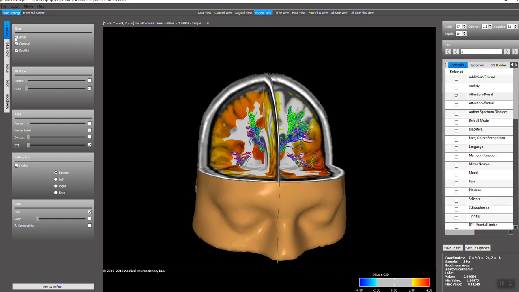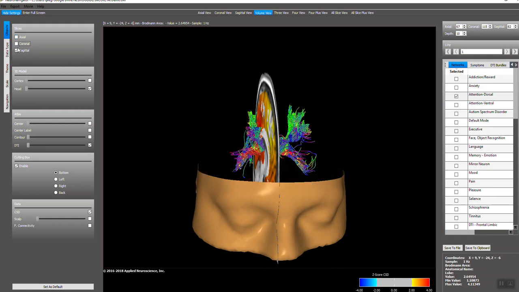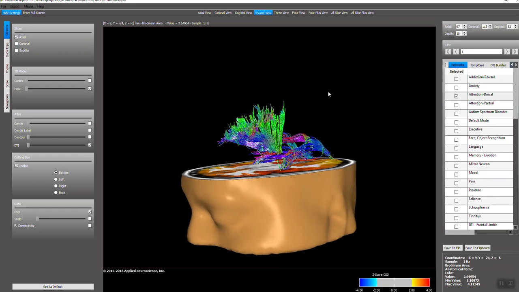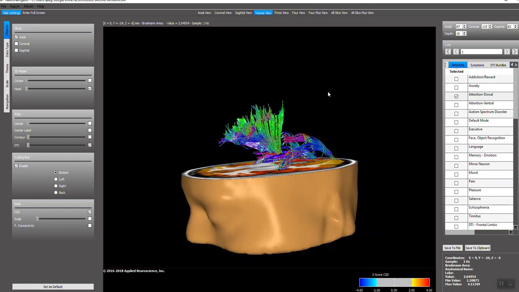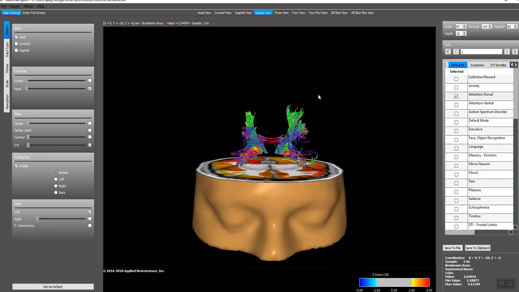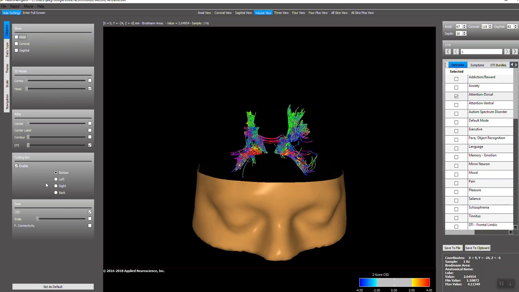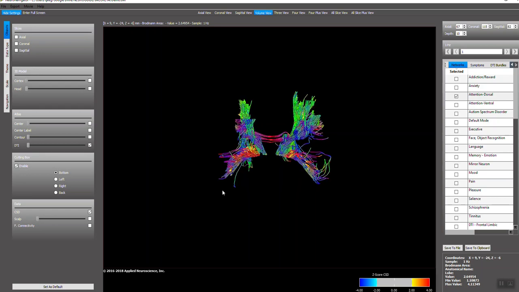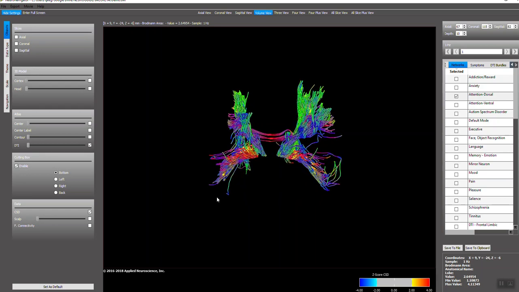So I'm going to remove the slices now so we can just look at the diffusion tensor imaging. I'm going to keep the axial slice so it's easier to see the fiber bundles as a landmark. And then lastly, I'm going to remove the fiber bundle, the axial plane, and the head model. I'm going to expand the size of the diffusion tensor imaging fiber bundles because they are very beautiful.